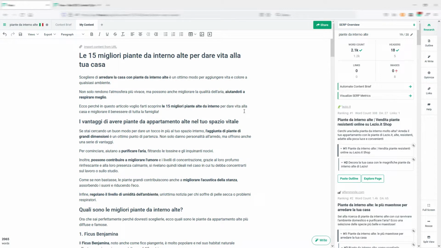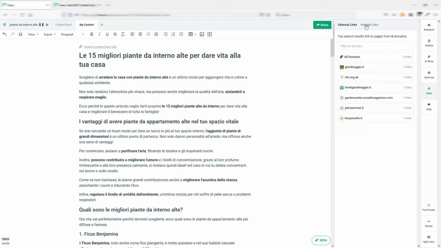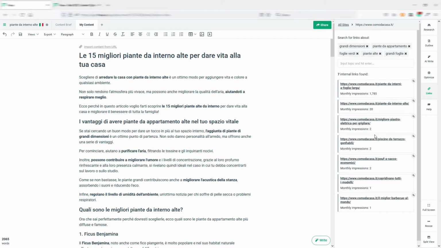Okay, I'm inside one of my Italian articles, so I can show you this feature. I click on links, I click on internal links, I click on my specific domain in this case, and as you can see, they are in Italian, obviously, but based on my keywords, my topics inside this article, Frase is suggesting me some of my other articles. These are taken with the Search Console connection. I have some ideas to link to my other articles in this specific site, in this specific blog.